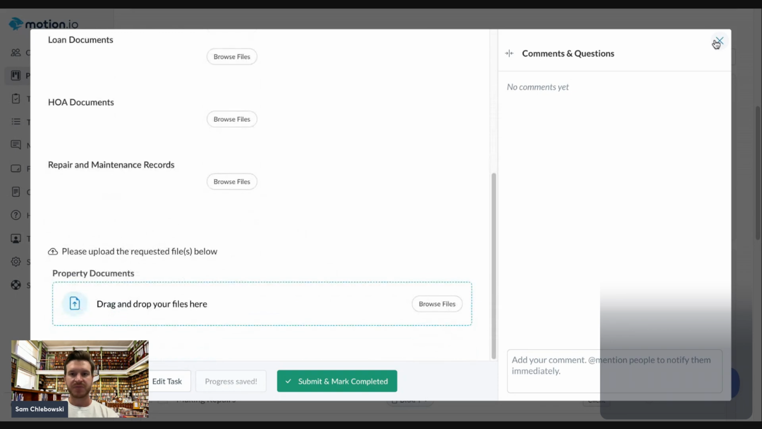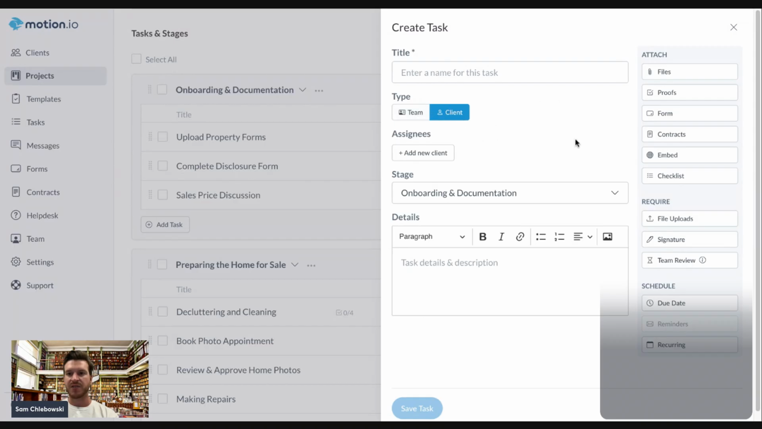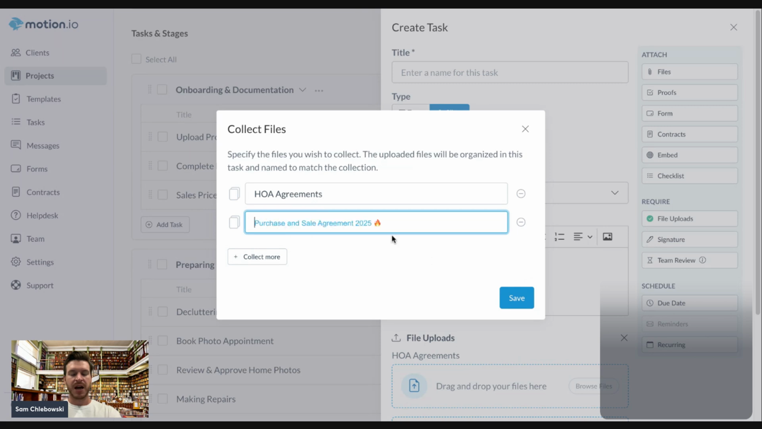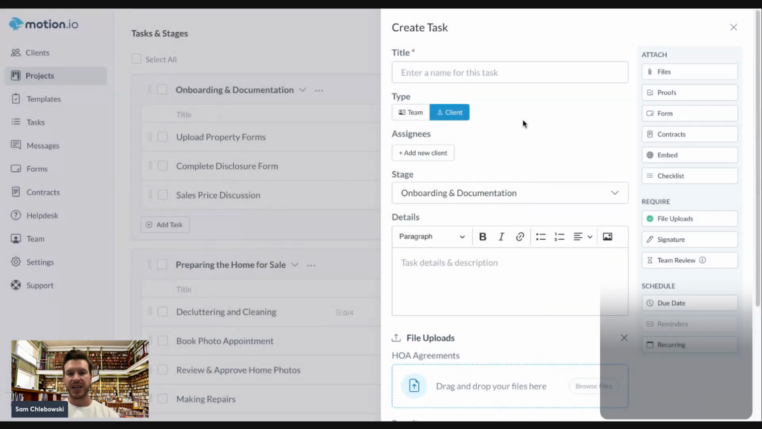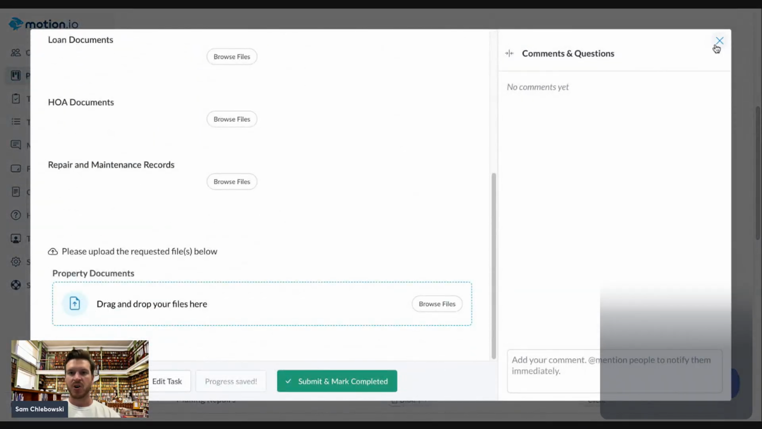The way that you create tasks like this is if you click create a new task, and I'll toggle this on for the client, I will then click the file uploads option. And with file upload requests, you can create as many different types of collections or files that you need. I generally recommend breaking them out. So you could do HOA, agreements, permits, basically anything that you needed, you can combine into a single task. And I'm not going to go ahead and save this just because I have already created this task here. So we are all good to go there.